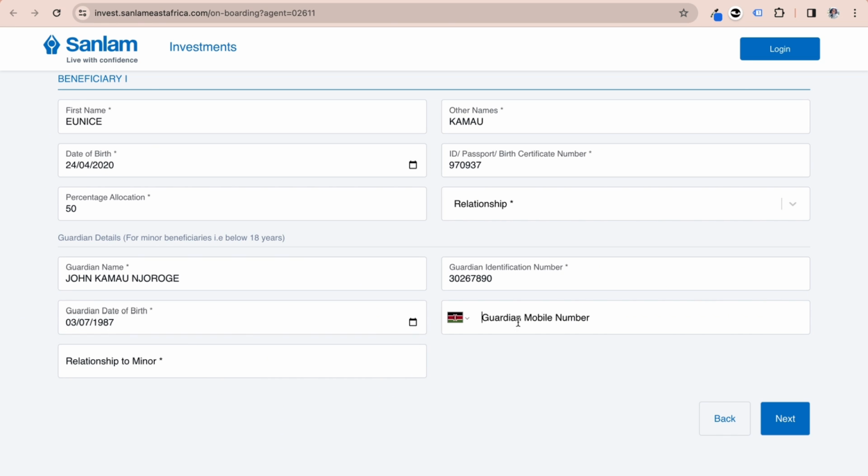Okay, and then guardian mobile number, you have to indicate their mobile number. And then what is their relationship to the minor? So let's say mine, I would say it's their uncle.